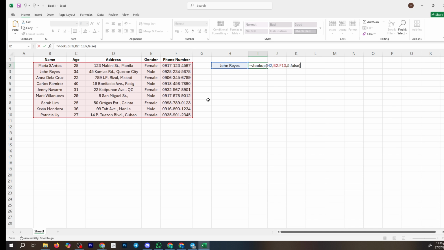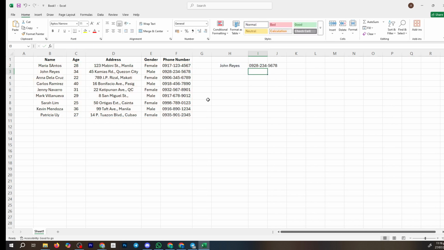You'll notice that almost instantaneously, the VLOOKUP formula will activate and display John Reyes's phone number right next to his name. Just like that, you've successfully used VLOOKUP to pinpoint a specific piece of information within your spreadsheet. By harnessing this technique, you'll find that managing and analyzing large amounts of data becomes significantly more efficient, allowing you to operate with greater speed and precision.